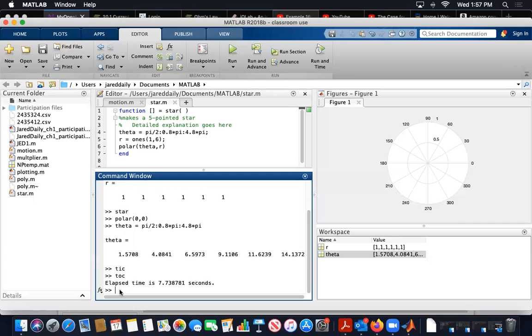So when I put in tic, MATLAB remembers the time on the clock, you could think of it as looking at the time on the clock, and then when I put toc, it looks at it again and calculates the difference in seconds. So you can actually put this in your function to see how long the function takes. Let's do it. Let's put it in our function right here.